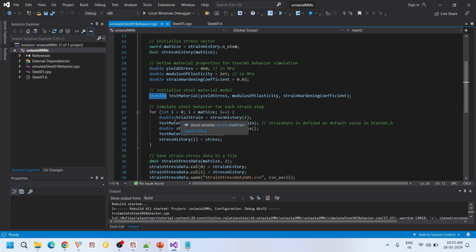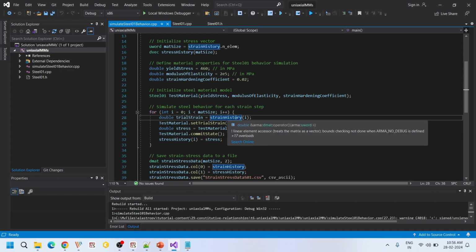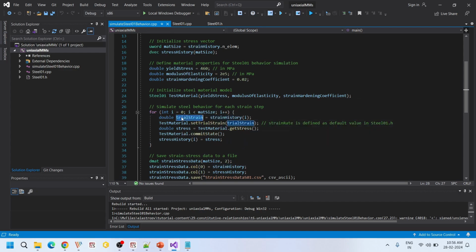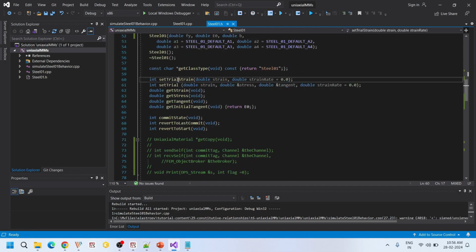Here I have created a small variable called trial strain. In this for loop, it takes one value from the strain history and stores it in this trial strain, and then we evaluate the stress corresponding to this trial strain. For evaluating that stress, we are calling this function setTrialStrain, which is also defined here. This function takes two arguments: one is the strain and the other one is the strain rate.